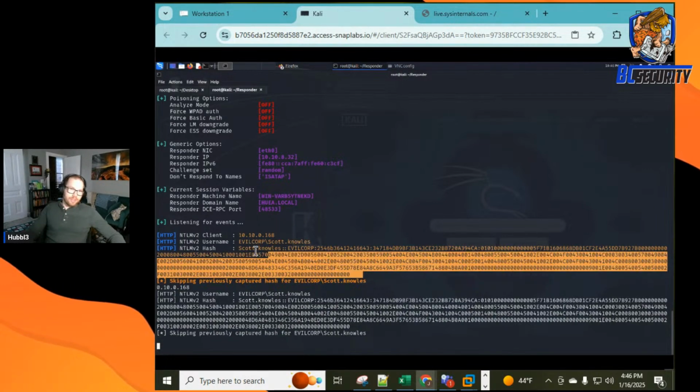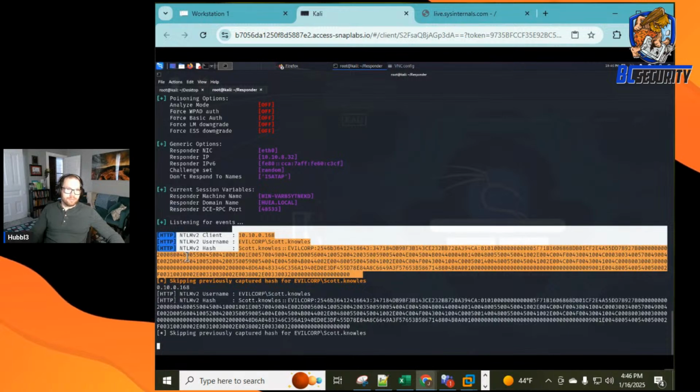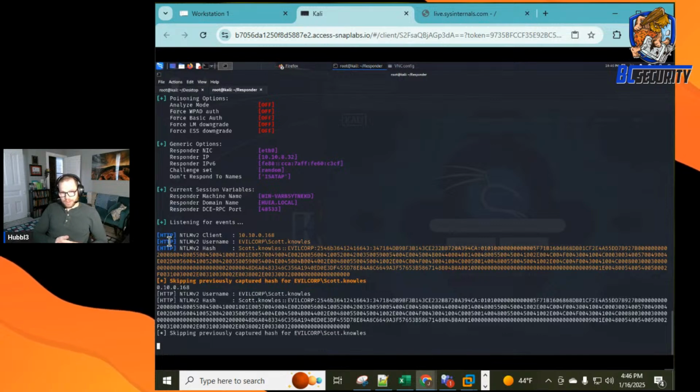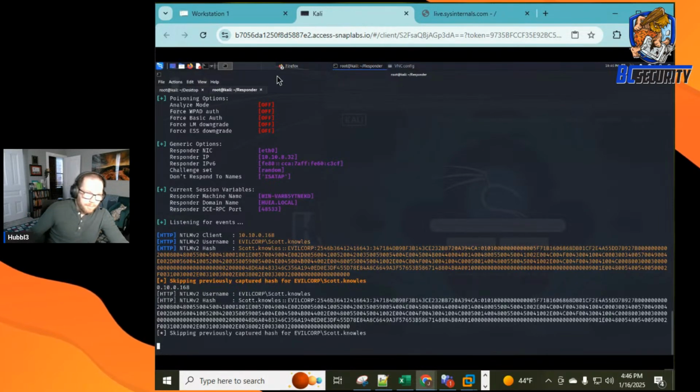So we did at least collect Scott Knowles' hash and attempted NTLMv2. Interestingly, you see how this is an HTTP authentication attempt. We could actually use that attempt in and of itself to relay, because this is what we need in order for this to work. You can't do an SMB relay to LDAP, but you can do an HTTP relay to LDAP. SMB relays can't be relayed to other protocols. HTTP authentications can.